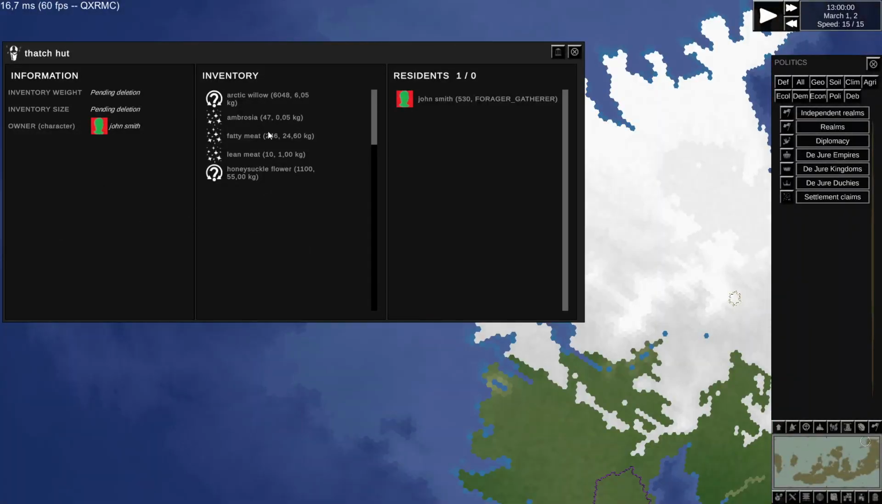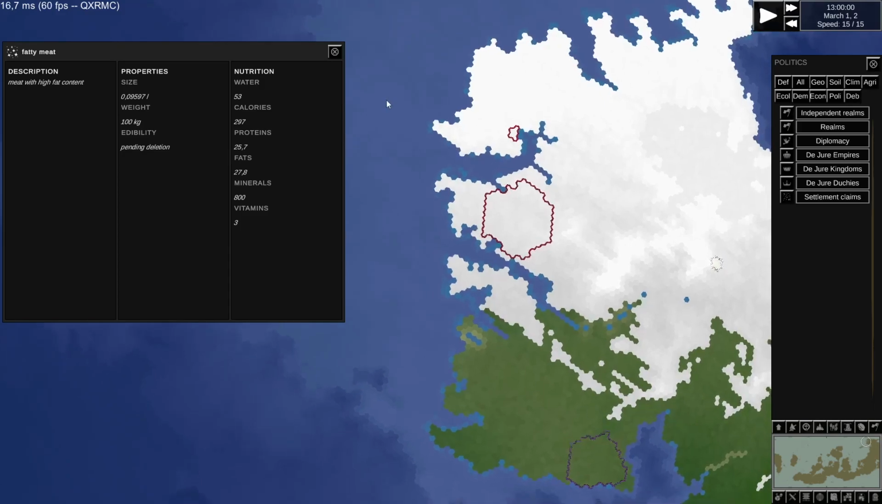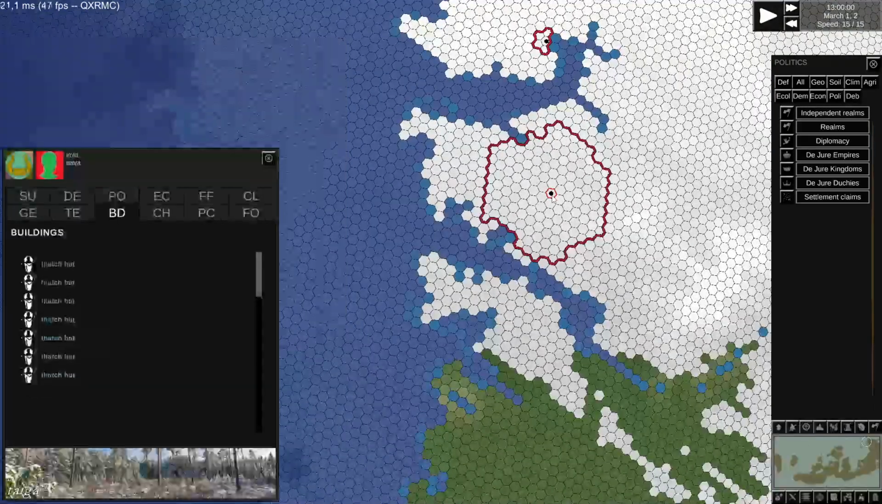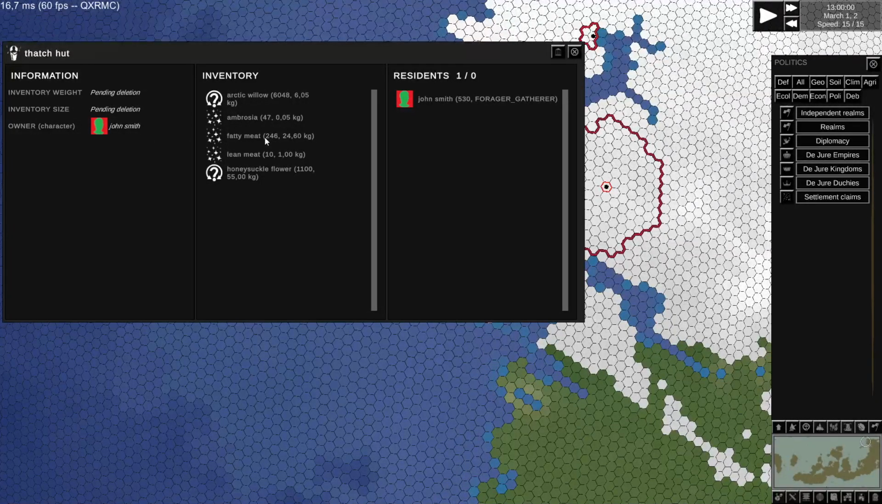It was going to work today, except it doesn't. Okay, so I'm looking at this fatty meat here in this building. What do these numbers here mean? 246, 2460. What is that?